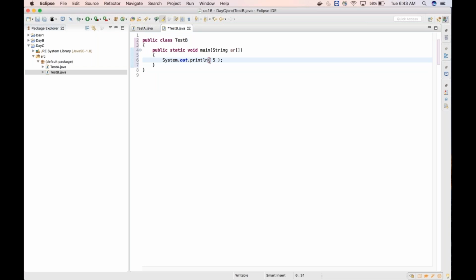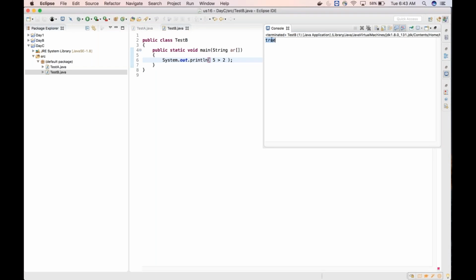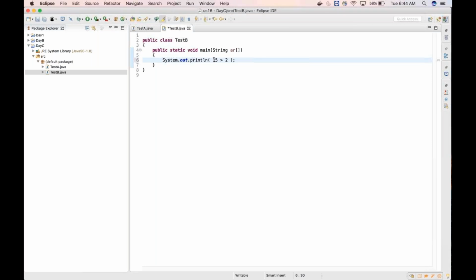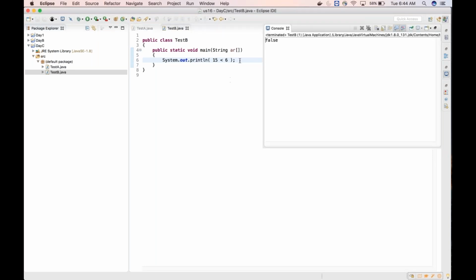Now I will tell 5 greater than 2. So let us run it. So 5 greater than 2, it's true. Yes. So then I will tell 15 less than 6. Is it 15 less than 6? No. So it's telling false.